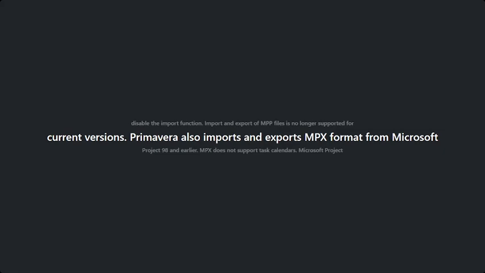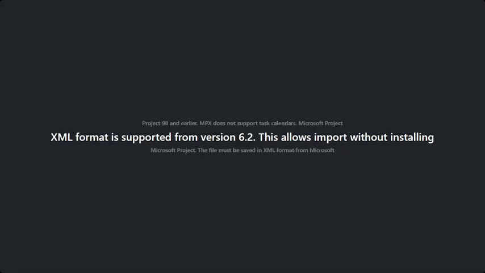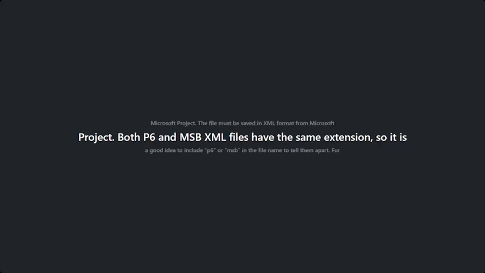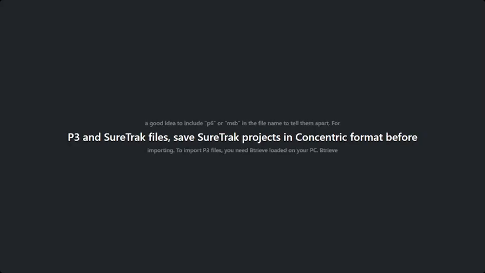Primavera also imports and exports MPX format from Microsoft Project 98 and earlier. MPX does not support task calendars. Microsoft Project XML format is supported from version 6.2. This allows import without installing Microsoft Project. The file must be saved in XML format from Microsoft Project. Both P6 and MSB XML files have the same extension, so it is a good idea to include P6 or MSB in the file name to tell them apart.